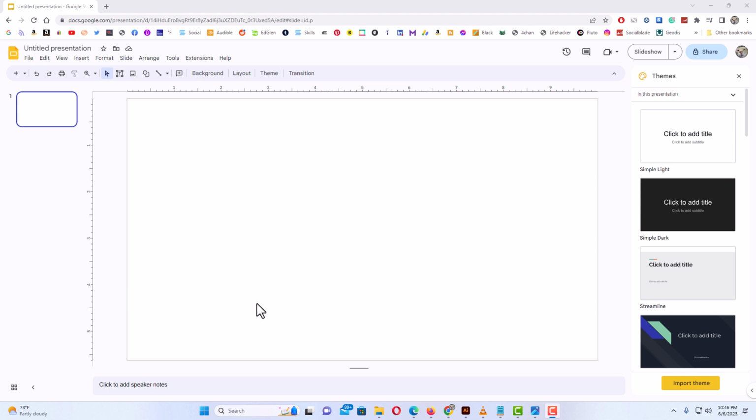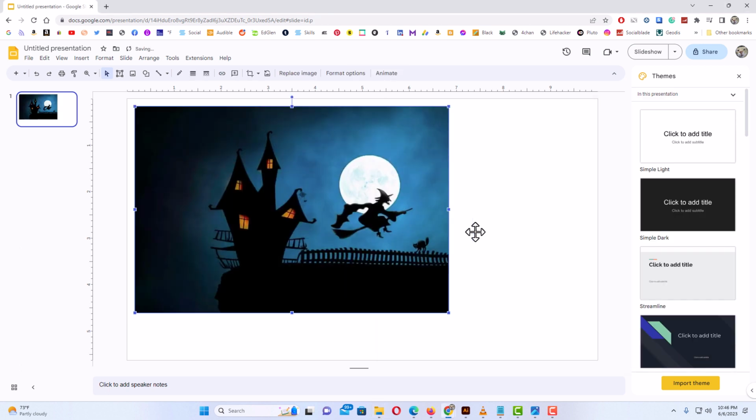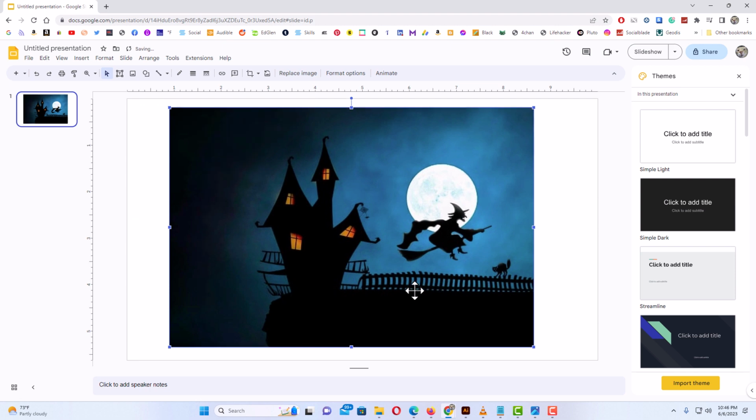The way that I like to do it, I have a blank slide here. I have a picture in a folder here that I'm just going to hold down my left mouse button, drag it over, and drop it on my slide. Now you could resize this as needed. I'm going to make mine about like this here.